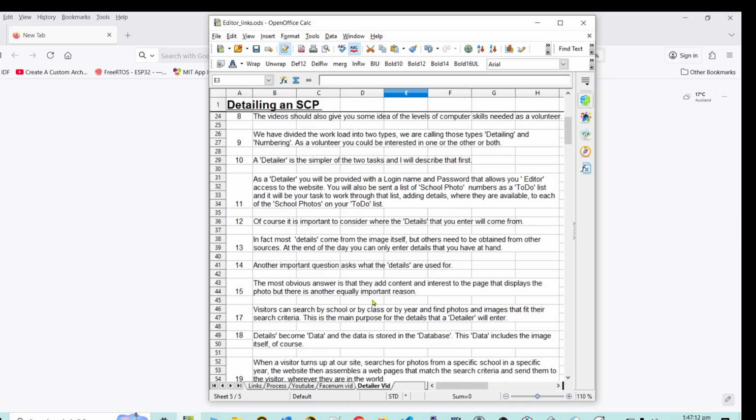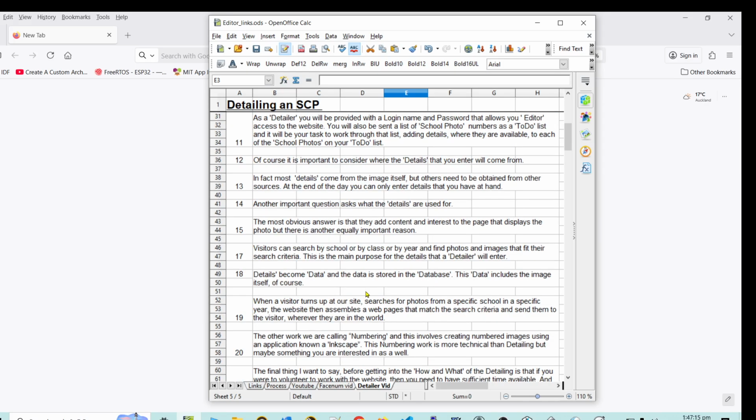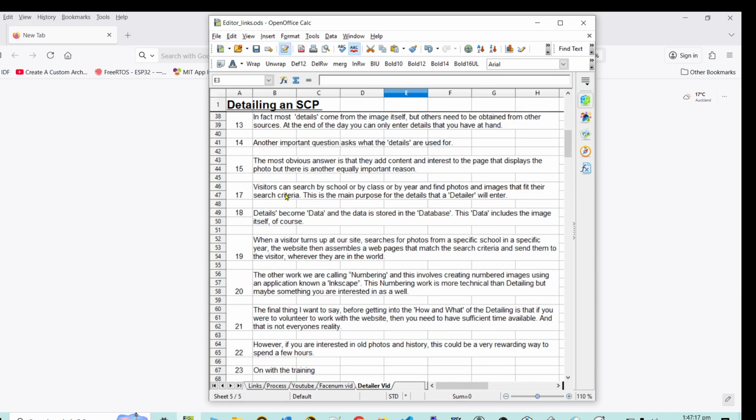But there is another equally important reason. Visitors can search by school or by class or by year and find photos and images that fit their search criteria. This is the main purpose for the details that a detailer will enter. That's to be able to search the images.